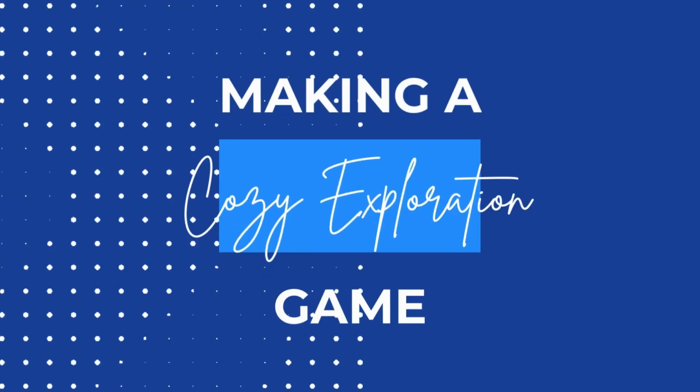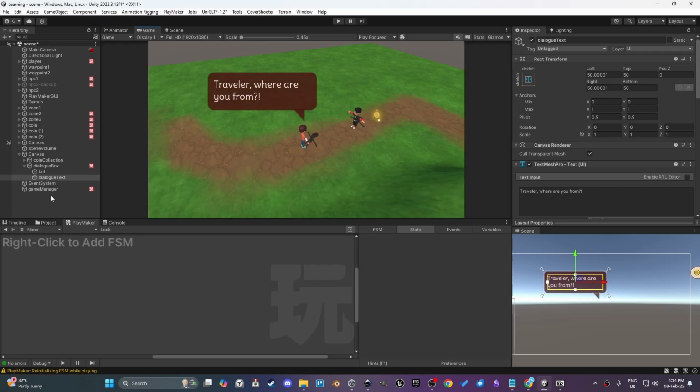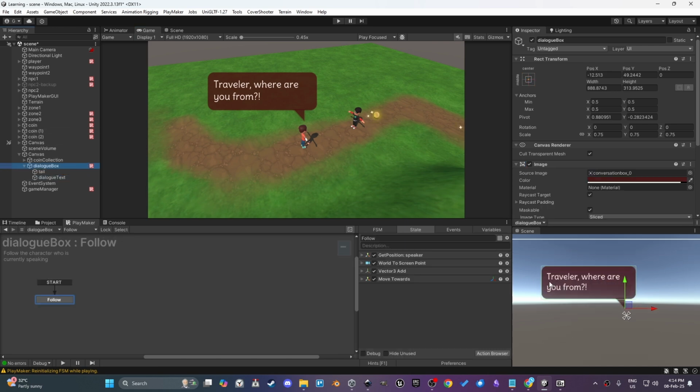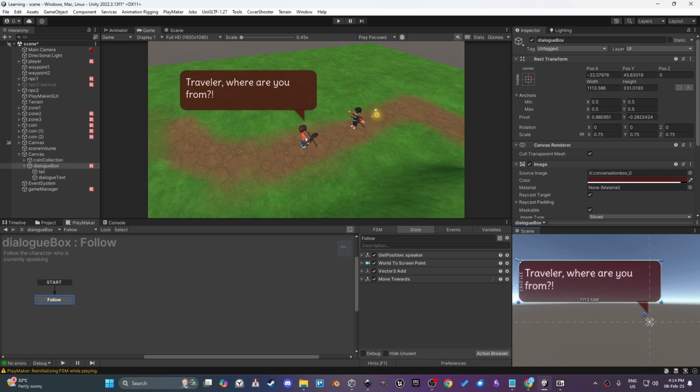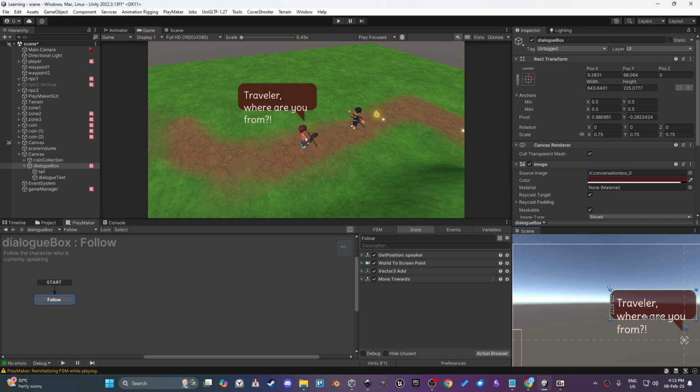So now that we have the dialog box almost ready, we need to add the functionality to make it dynamic, scalable, and also add the ability to have options inside the text box which the player can choose from. So we'll be covering that now. So I'm gonna quickly access the dialog box here and I'm gonna change the size of it. So you can see that if I go beyond, it would simply go to the next line.